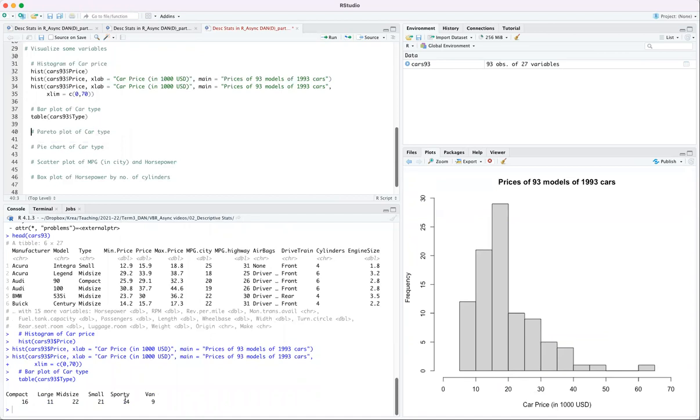And there we go. So it's giving me a list. There are 16 compact cars, 11 large, 22 midsize, 21 small, 14 sporty, and 9 van. So I want to draw a bar graph where the height of each bar corresponds to the frequency of each category. So the command to do that is just barplot.